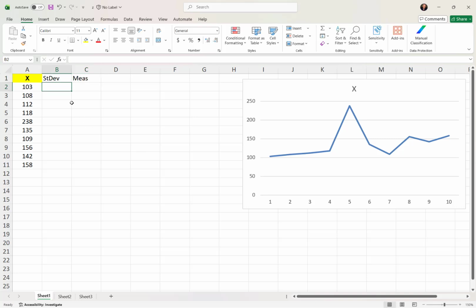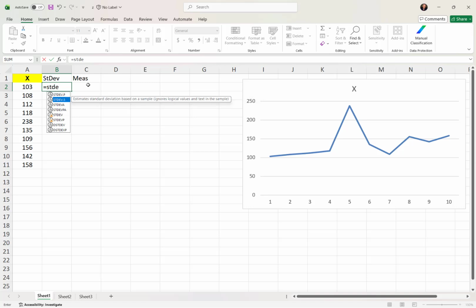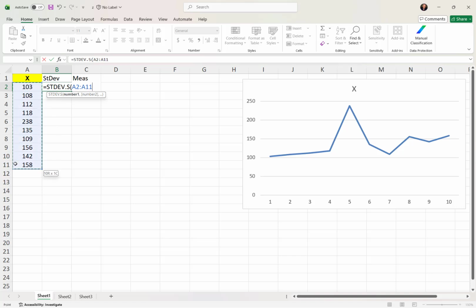You can calculate these separately by saying equals STDEV.s, standard deviation, since this is a sample. So let's put that there. Select all of these and we'll get the standard deviation of all of them.